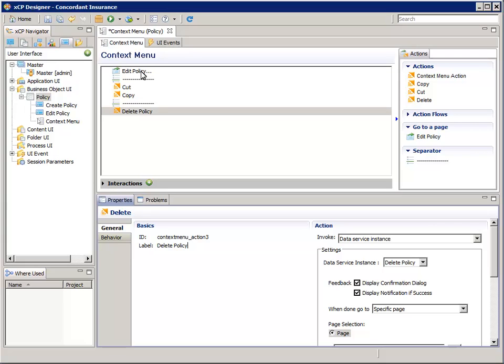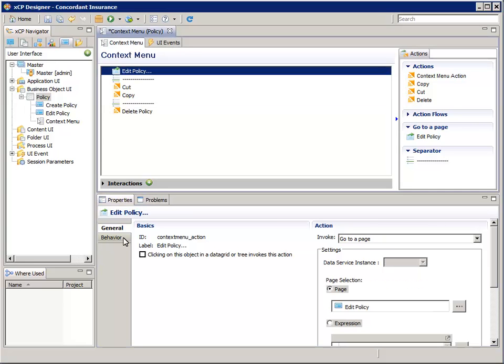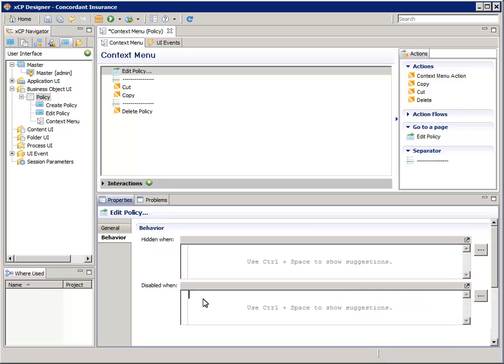We'd like to prohibit changing of the policy after it's no longer active. So let's use an expression to conditionally disable the Edit Policy menu item in the case that the policy end date is passed and the policy is no longer in effect. Select the Edit Policy menu item. In the Properties pane, select the Behavior tab on the left.